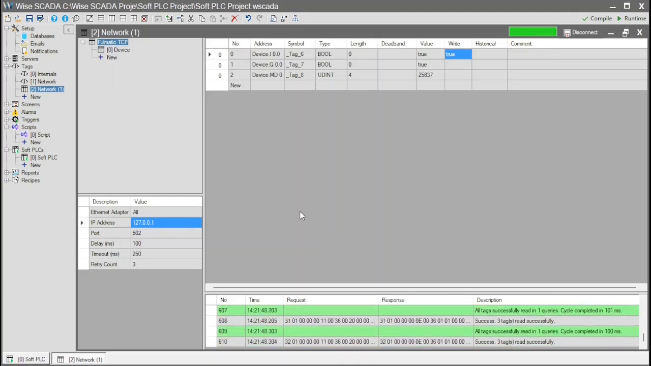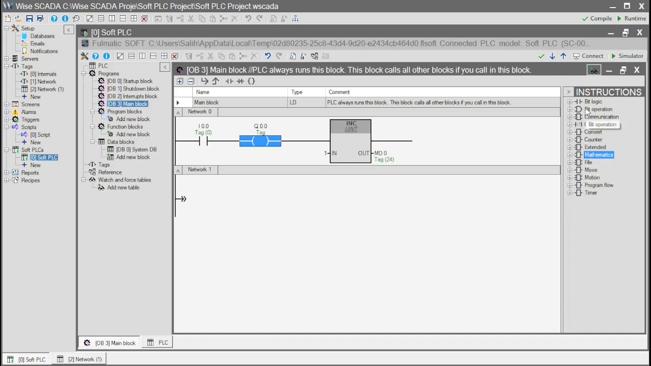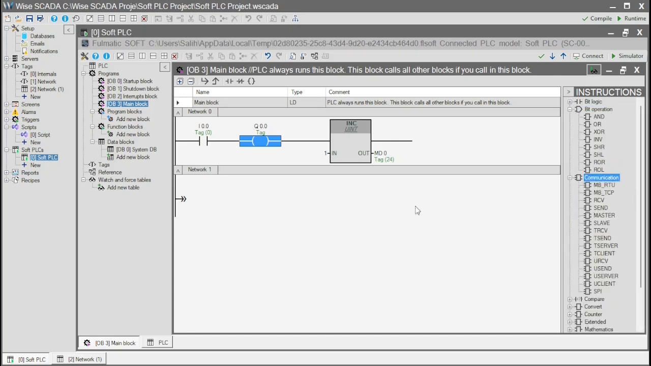You can also use the Soft PLC feature to communicate with your other applications. You can also receive the data of this running SCADA with other applications that access the Soft PLC. There are many commands inside Soft PLC. There are mathematical operations, bit logic operations, and communication operations. You can connect to other automation devices within Soft PLC.